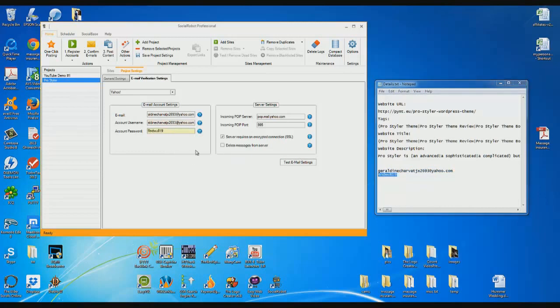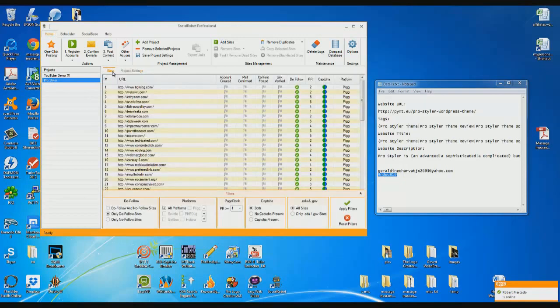Obviously, it's very important to make sure this email address works before you start building links. So I'm going to test it. This is going to test down here. Email login test was successful. That's great. So here we are back on the main page for our project. Now we're ready to rock and roll.